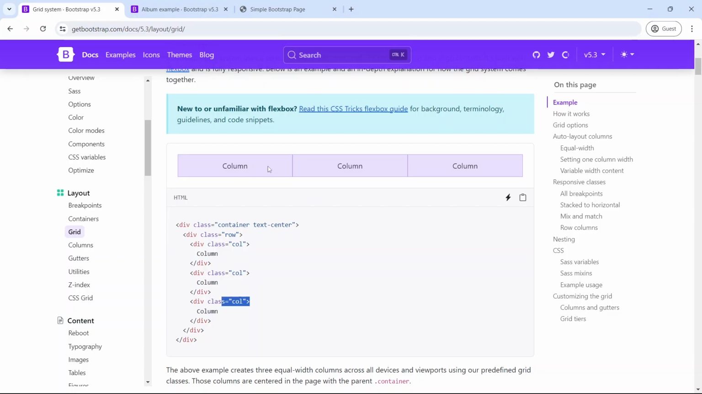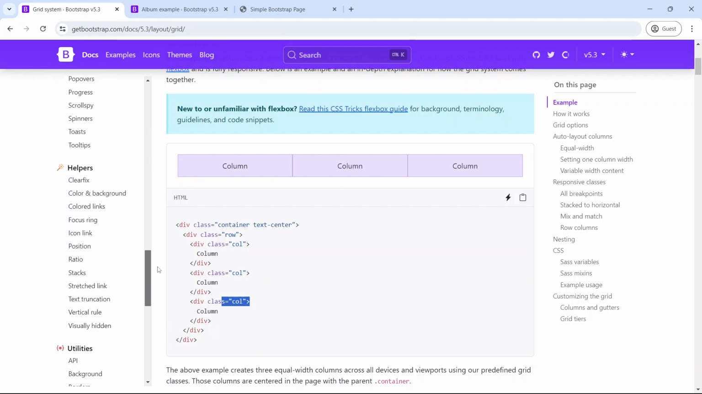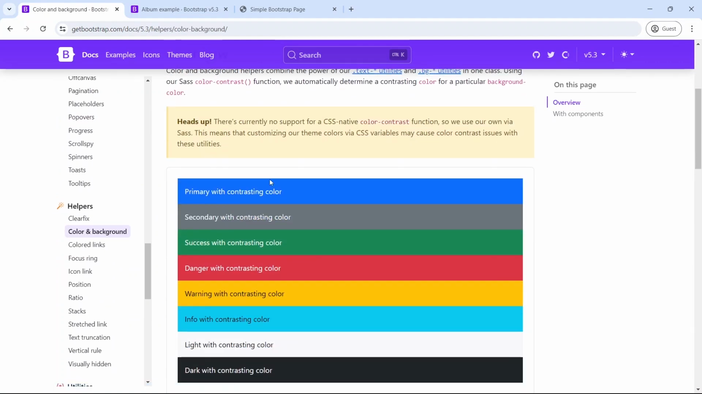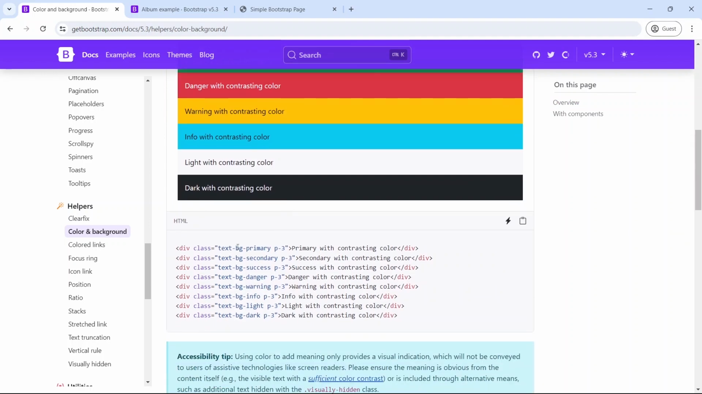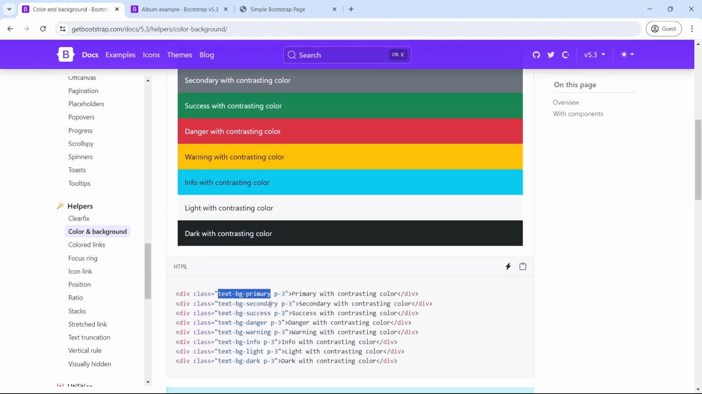Back on our example, you'll see we've got some color in there. The way color works is if we scroll down, under helpers, you'll see color and background. So we've got a class here of text-bg-primary. It's a bit of a combination there. We'll just go with that for now. And then we'll grab the next one as well, text-bg-secondary, in a minute.